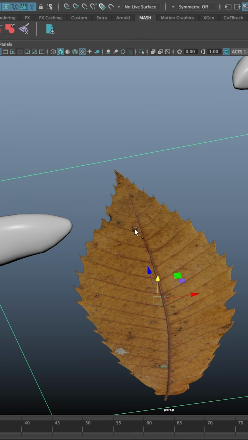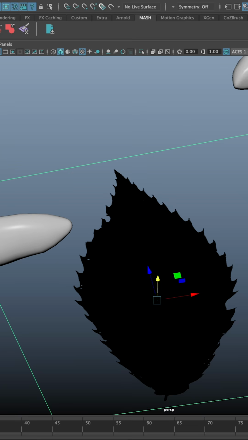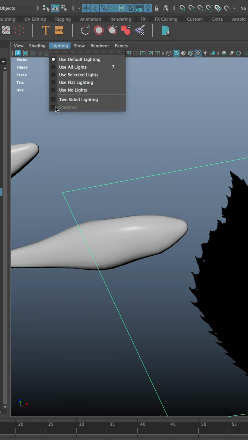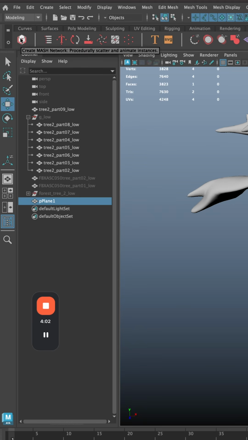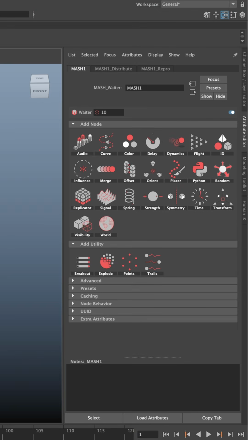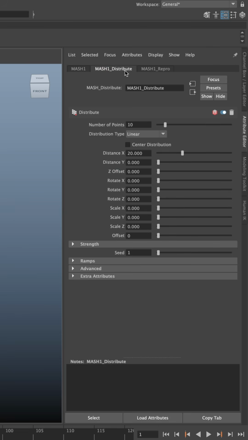If the back of your plane looks black like that, then you need to go into lighting and switch two-sided lighting on. Now select your plane and go to mesh shelf and click this icon, create mesh network. Go to attribute editor and select your mesh distribute node. Let's switch it back to 0.